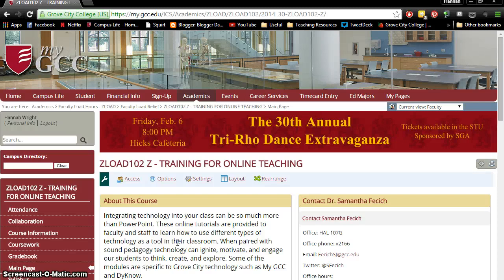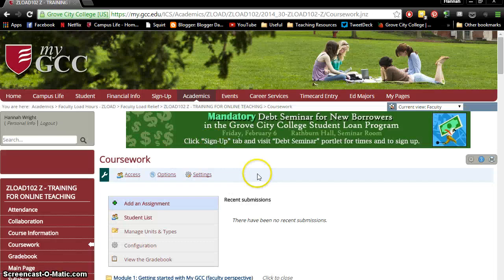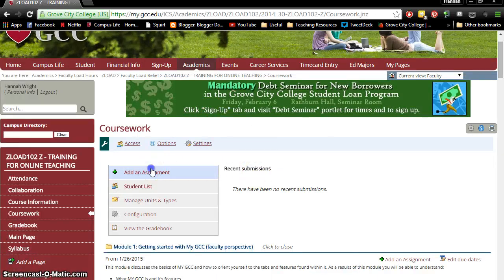This is how to add an assignment on myGCC from the faculty point of view. So first you're going to go to the main page of the course that you're going to be working in. Click the coursework tab on the left. And then you're going to click add an assignment at the top.